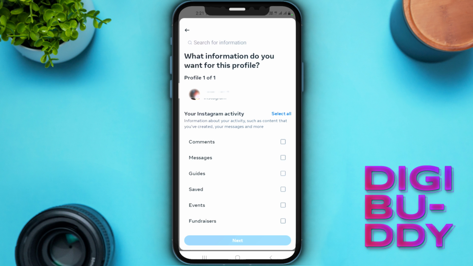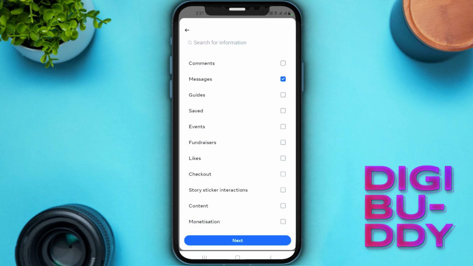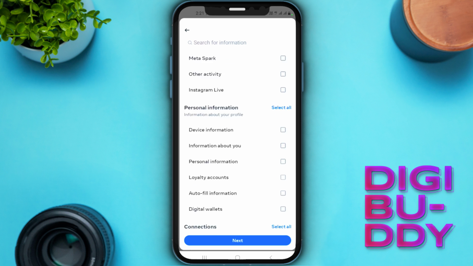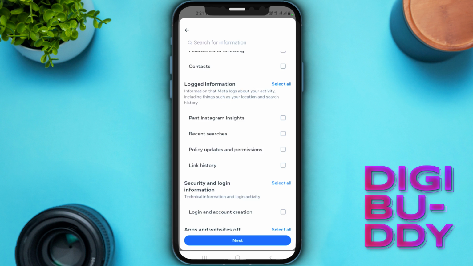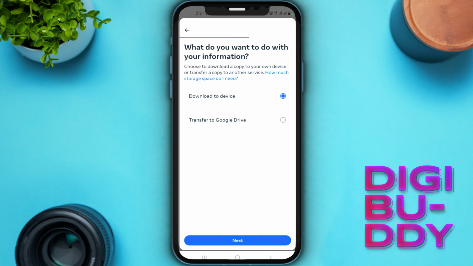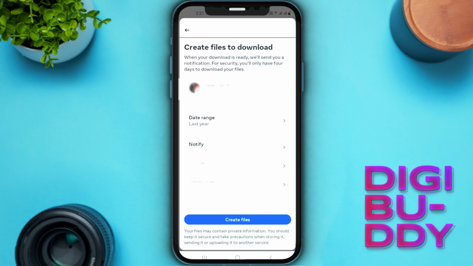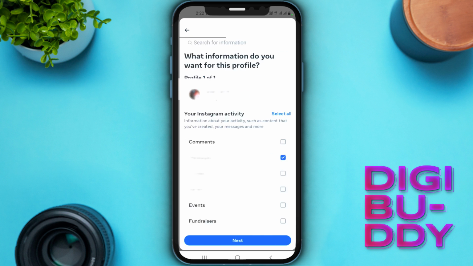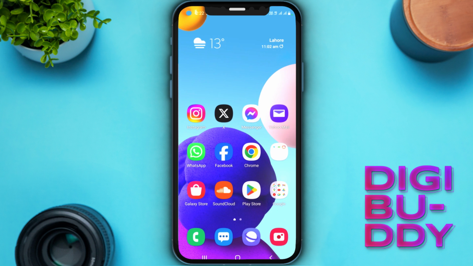So because I want to recover my messages this time, I can just select messages, and other options you can see here. You can download the whole information. After that, click on next and select download to device, and then select the date range and the other options. After that, click on create file. After completing this process, you will receive an email from Instagram on your mailbox.